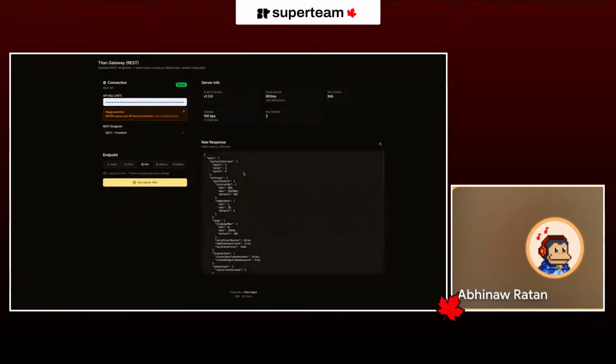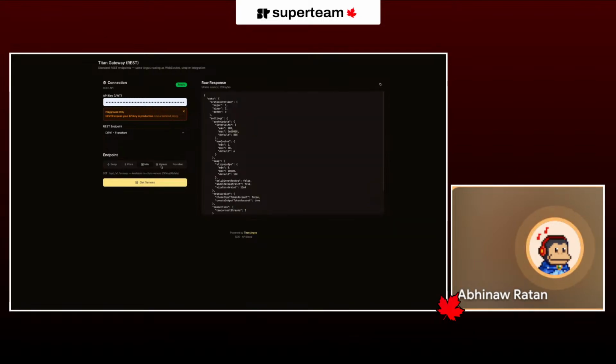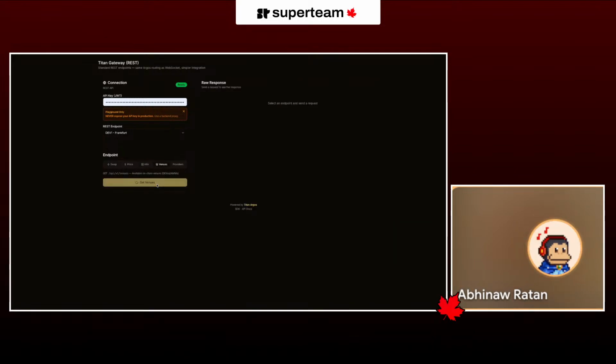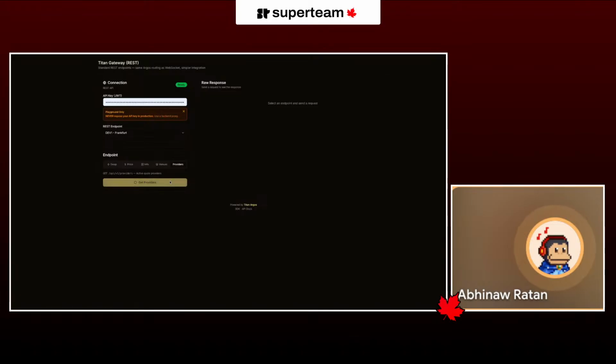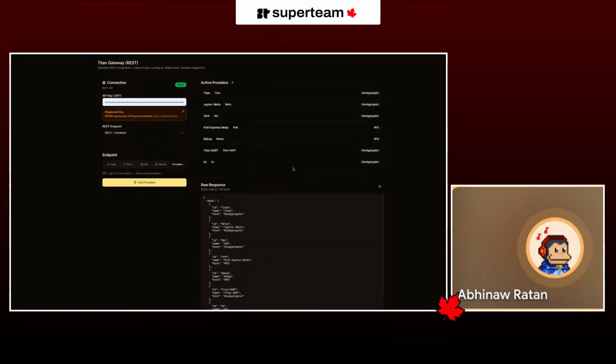For example, the protocol is similar to the WebSocket ones, and you can query the venue endpoint to get all the venues that we support right now, and you can query the provider endpoint to get all the providers that we are supporting right now. So that's about the REST endpoint.